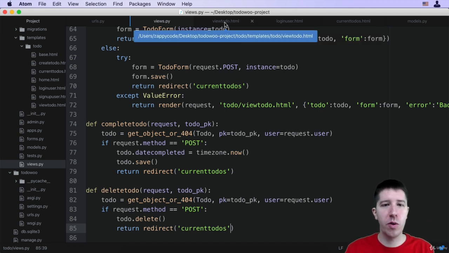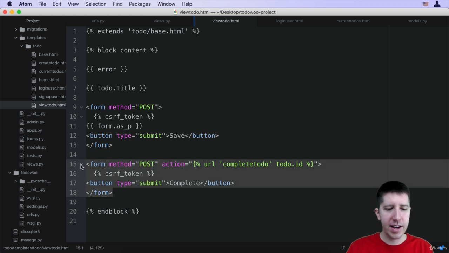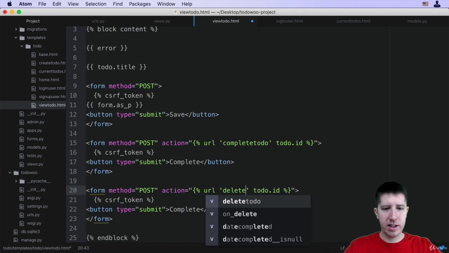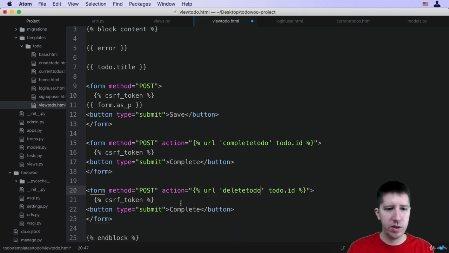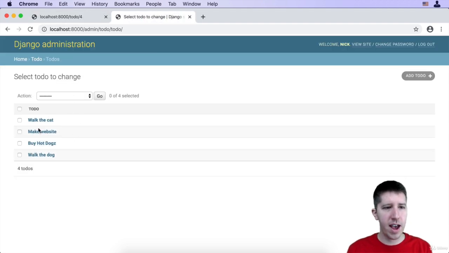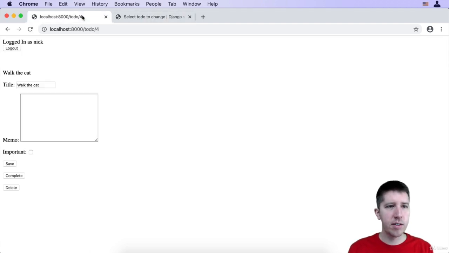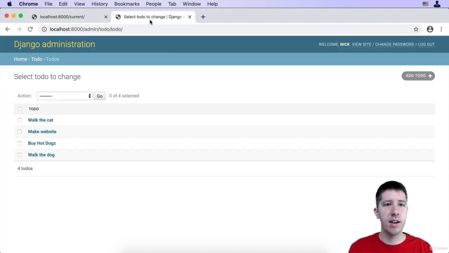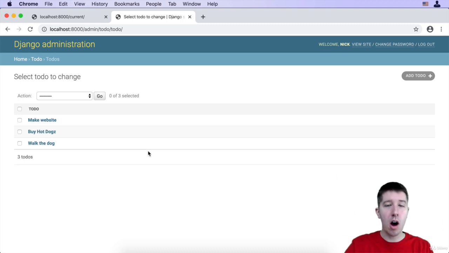So with that, that's only one part. The next part is we have to go over to the view to do and make yet another form. So with this one, instead of complete to do, we're going to call this delete to do, still pass forward the ID, and we'll just call this delete. Okay, so let's save this, reload the page. Look, here's this delete button. So I'm going to reload. Look, we now have walk the cat here. If I hit the delete button, I go back to current and I don't have anything here. And look at this, it's actually gone from the database. This has completely wiped it from the database.